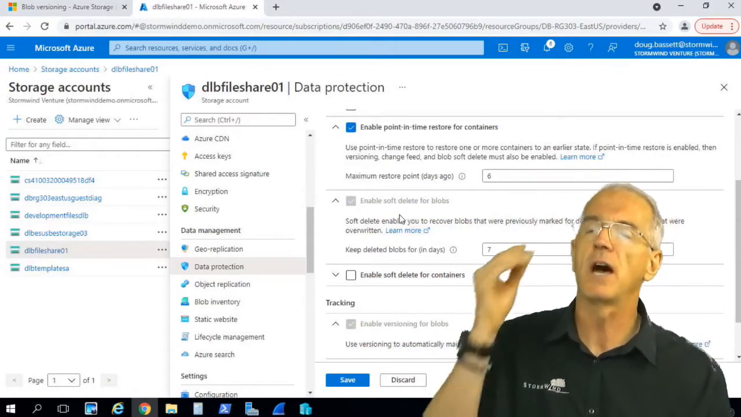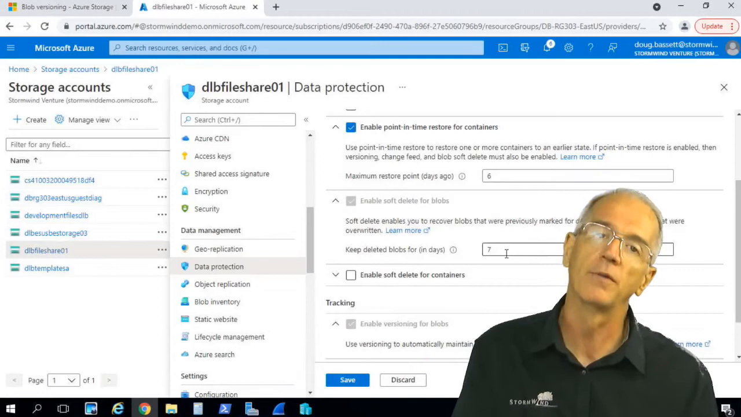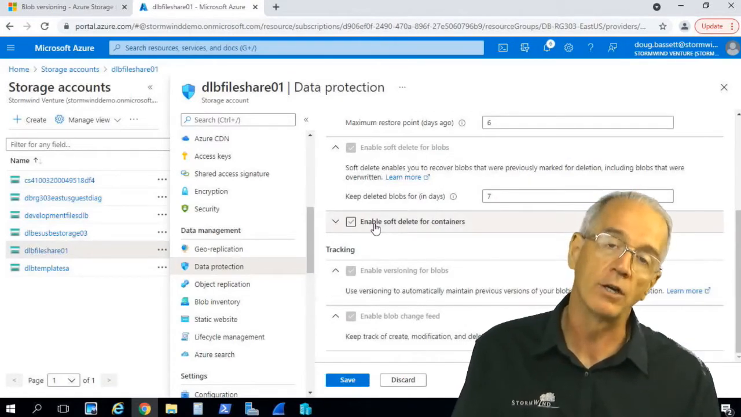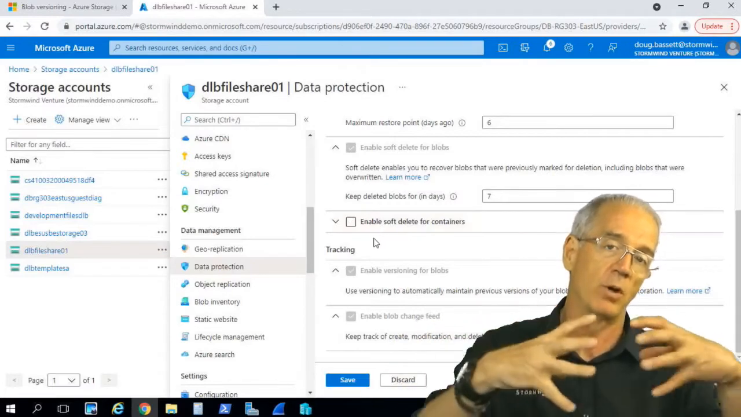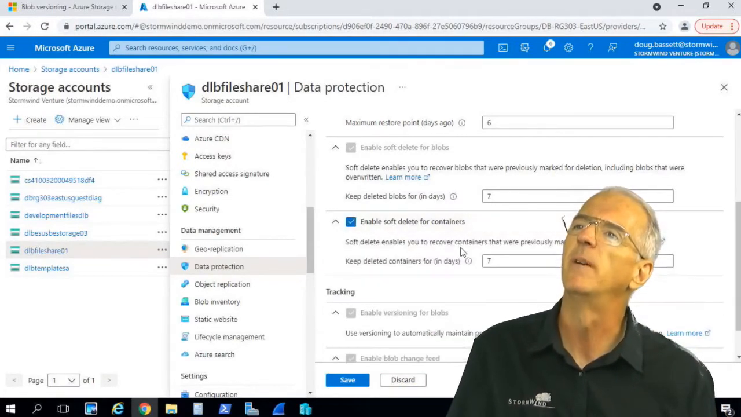This will allow you to do a soft delete for blobs, so that if you delete the entire blob, it's going to hang on to it for 7 days, and you can bring it back. We can also do soft delete for containers. So if it's just a particular container as opposed to the individual file in there, I could turn that on. In fact, I'm going to turn it on there. We're going to keep that for 7 days.